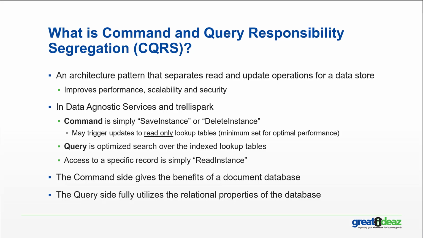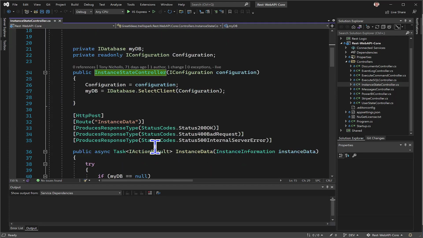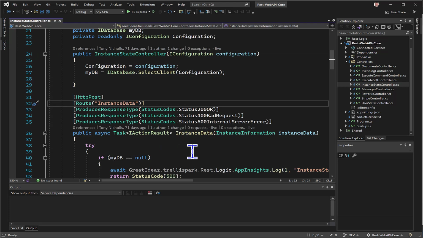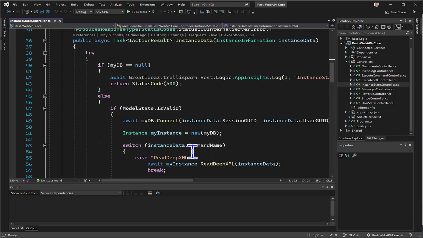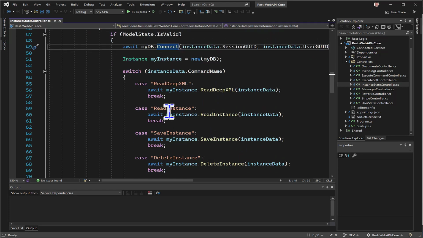So if we were going to have a look at the trellispark implementation, you'll see that we have a REST API. The API controller for the instance state controller is very simply getting our instance data. Once we have the instance data, we're going to connect to the database. And then there's a bunch of functions down here that we can do with our instance data. But essentially, we're either going to read an instance out of the database, we're going to save an instance to the database, and this includes both the create and update. And then we can also delete an instance out of the database.